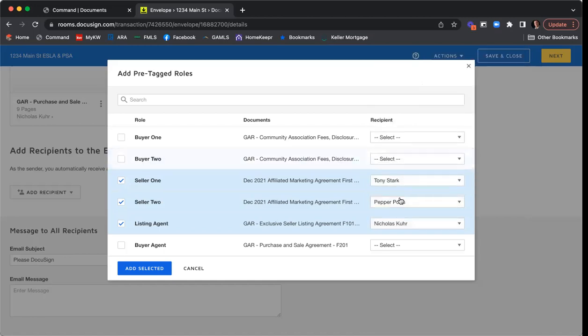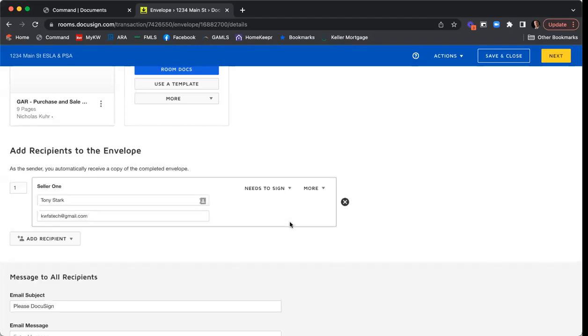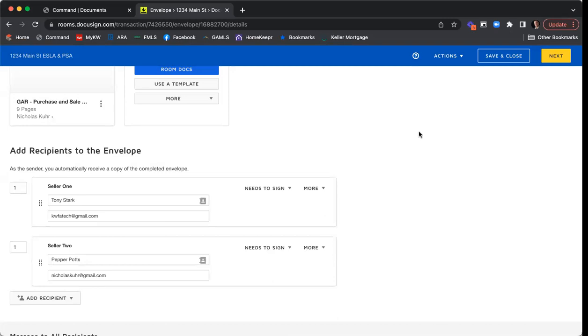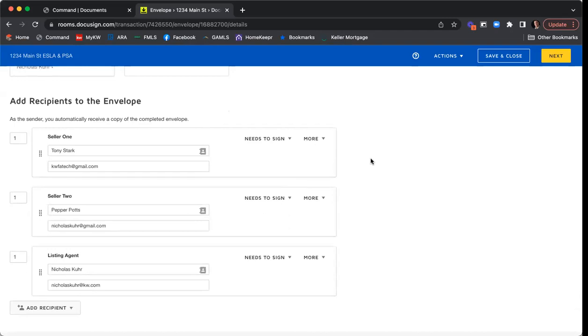So I'm going to select myself. So now I have my pre-tagged roles assigned. So the system knows that anytime you see a field assigned to seller 1, allow Tony to sign for that field. Same thing for Pepper and myself. So I'm going to click add selected. All right. So now we have added all of our recipients to the envelope. So there's a fair amount of information we need to go through here for the recipients before we move on.